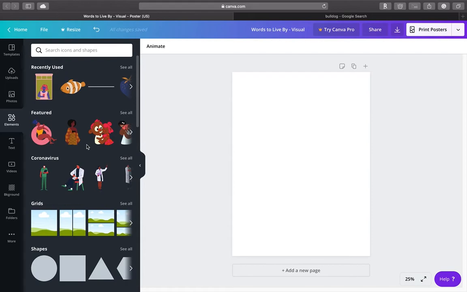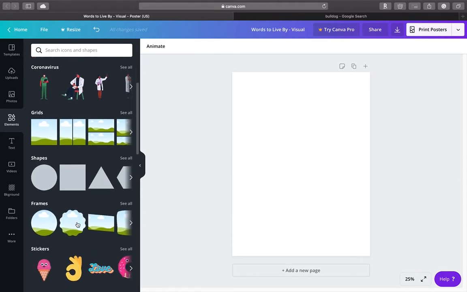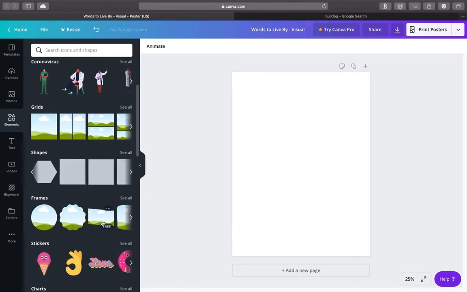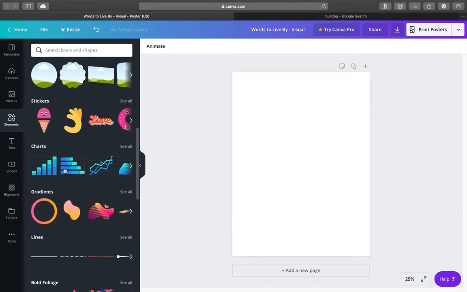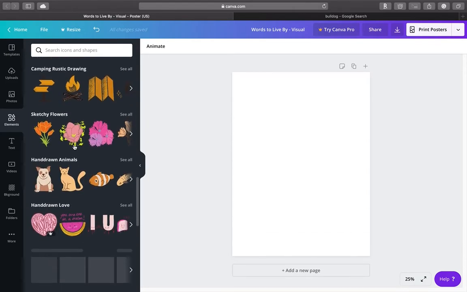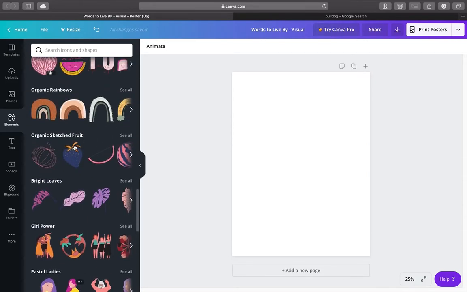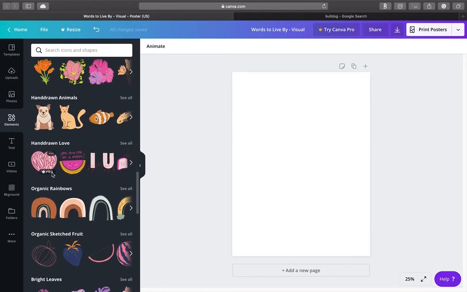Elements, just like the name says, is very broad. So mostly elements consist of graphics, but you can also find things like shapes on here, frames for photos that you can put a custom frame around. There's charts, lines, there's a lot of different things underneath here. But just like with photos, you can see like this one has a crown, it's a paid one. This one says free, it's free.